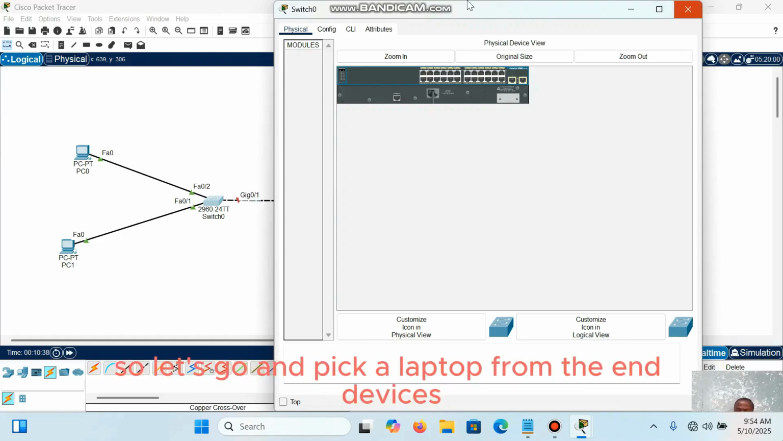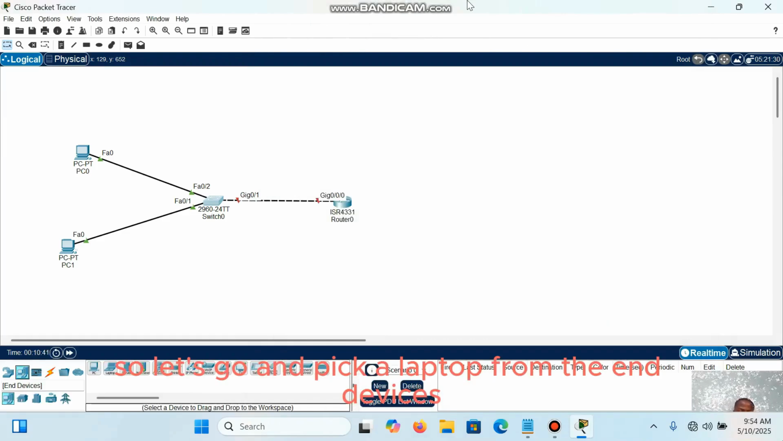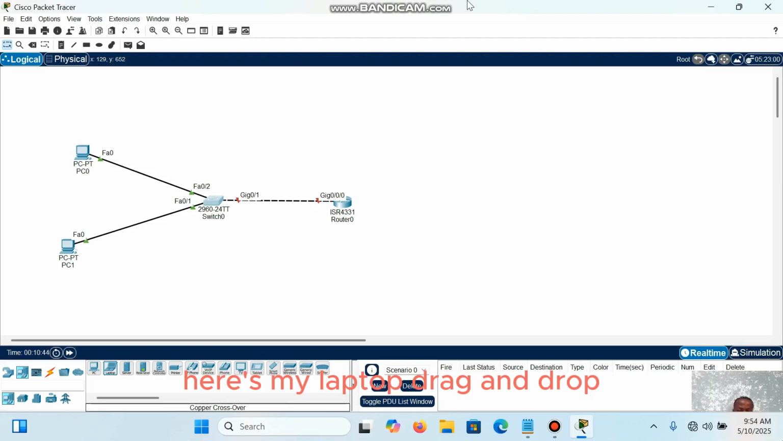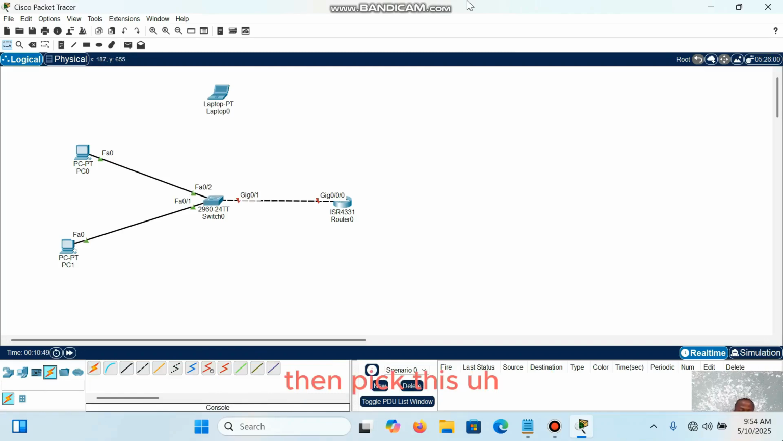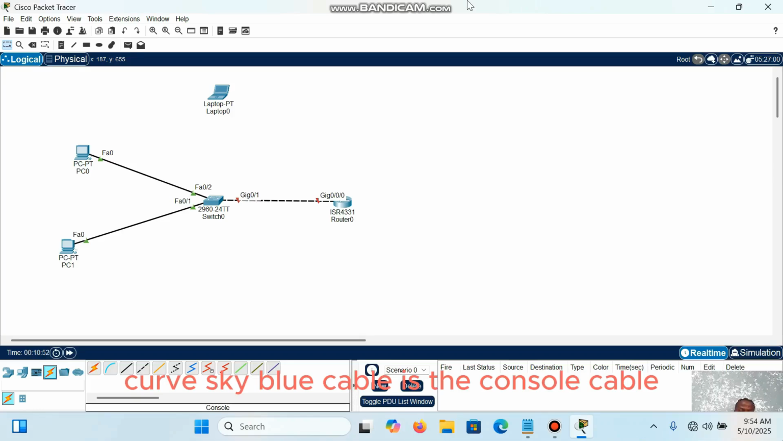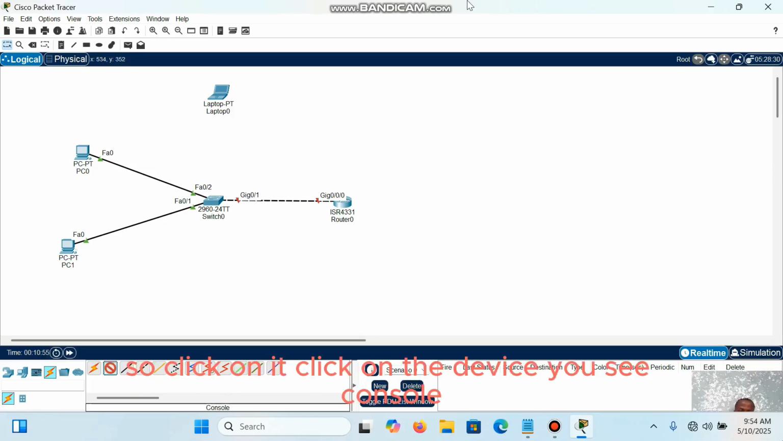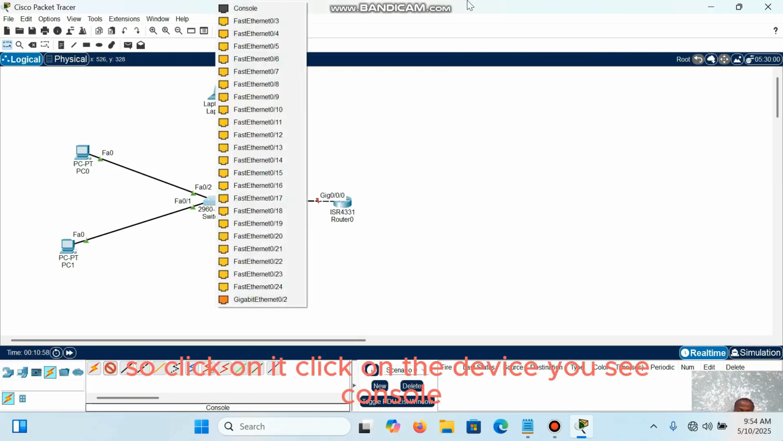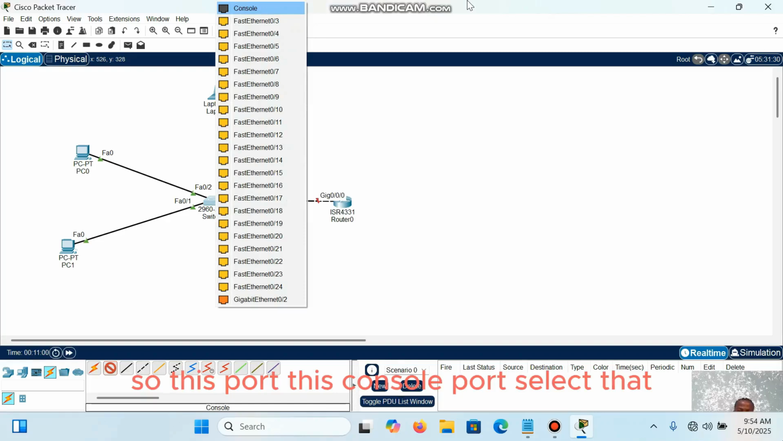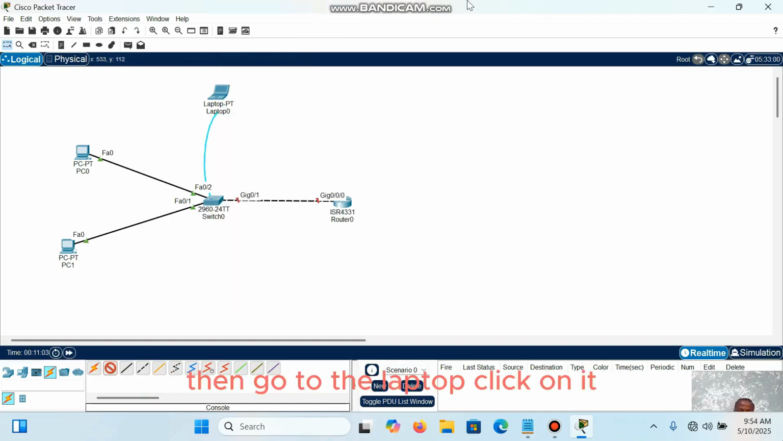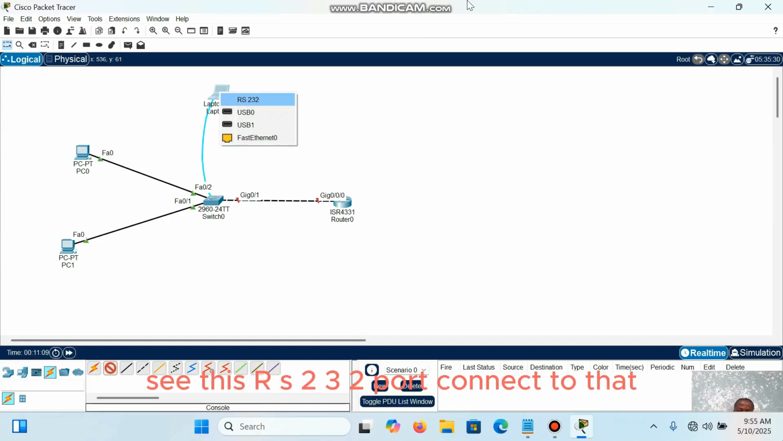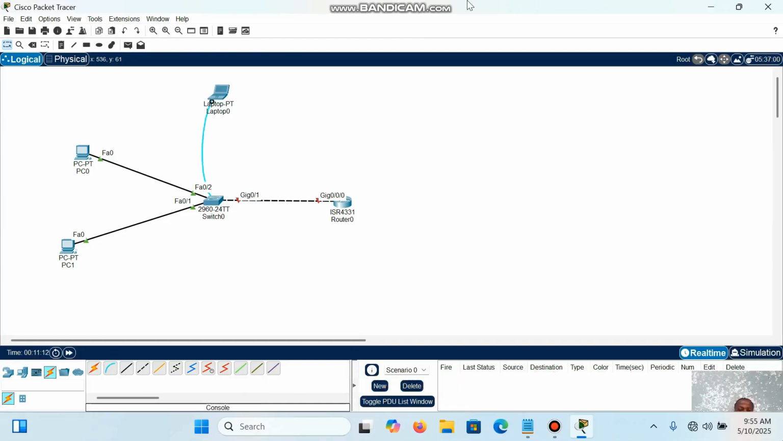So let's go and pick a laptop on the end devices. Here's my laptop, drag and drop, and I need a console cable. Go to the cable, then pick this curved sky blue cable, which is the console cable. So click on it, click on the device, you see console. So this console port, select that, then go to the laptop, click on it, see this RS232 port, connect that. Alright, so we can access the device now through the laptop.